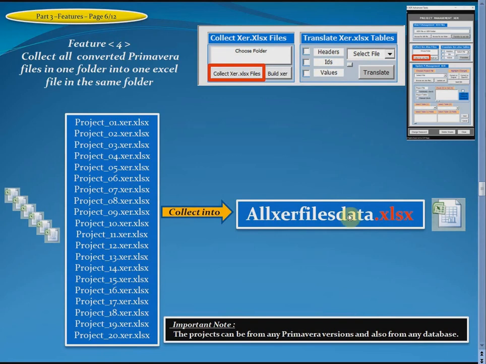Feature number 4, you may see this feature for the first time. If you have some of the Primavera projects in one folder, you will be able to collect all data of these projects in one Excel file, includes all tables of these projects, so you can easily compare the contents. This feature can still be used even if these projects are prepared by different versions of Primavera, or these projects are not from the same database. Select the folder of the Primavera projects and convert it to one single file from this option.